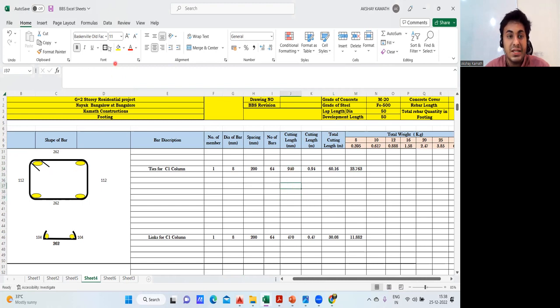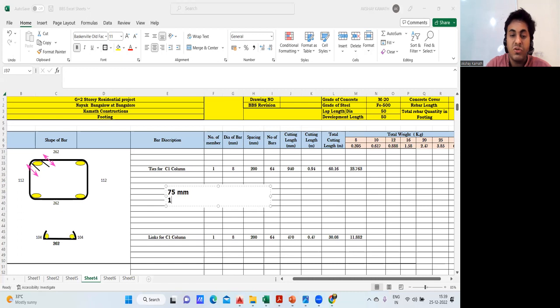So usually this stirrup hook length is written in a few of the drawings, and few people practice this: you have to take a minimum of 75 on both sides, or there's one formula which is 10 times the diameter of the bar. It should be minimum 75. Few people follow that. Few people use a formula of 10d.